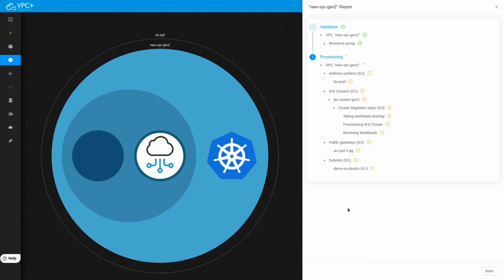Provisioning takes time depending upon the resources. As you can see, address prefixes, public gateway and subnets have been created. So we have the required resources provisioned, and a live call will be now made for the IKS cluster creation, backup and restoration. The first step obviously is the backup. We are going to create a backup of your cluster and place it onto an S3 bucket within the user environment.